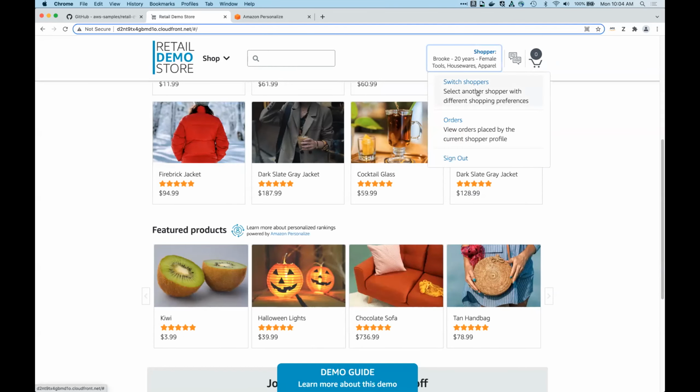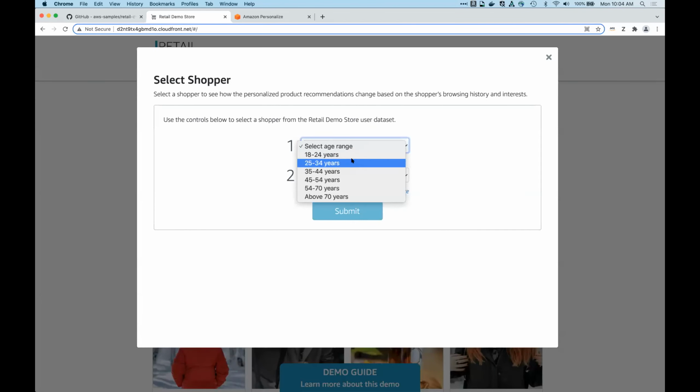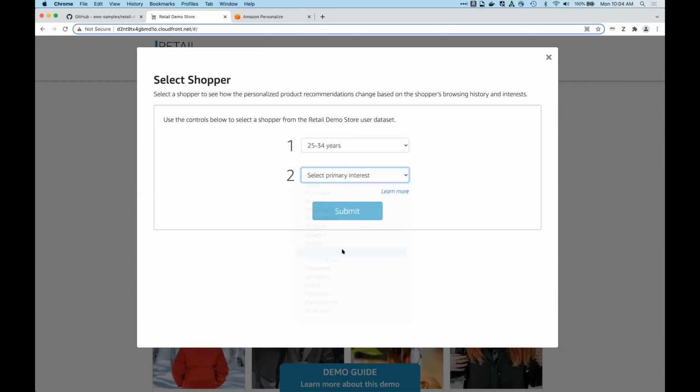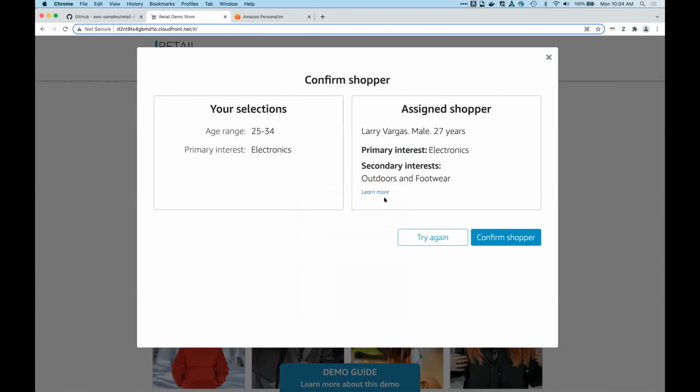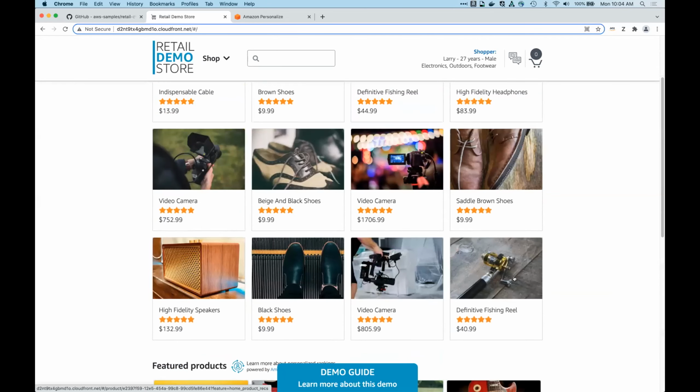I'll demonstrate how the recommendations change by selecting a different shopper. This is a way for you to pick one of those 6,000 other shoppers. We'll pick maybe from electronics. This is Larry, he's 27. He's interested in electronics, outdoors, and footwear. I'll now emulate Larry, and we see that the recommendations are completely different. We have some electronics, footwear, some outdoors with the fishing rod here. So you see how recommendations change based on those interests.